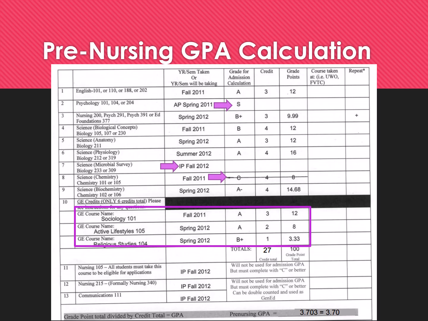Now that the form is almost completely filled out, the last thing we need to do is calculate your final pre-nursing GPA. To do this, total up all the total credits from your credit column and the total grade points from your grade points column. You will then take the grade points total divided by the credit total, and that will give you your pre-nursing GPA. The nursing program rounds to the nearest hundredth, so only include 2 digits after the decimal.